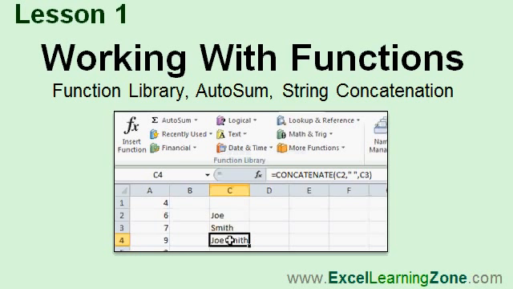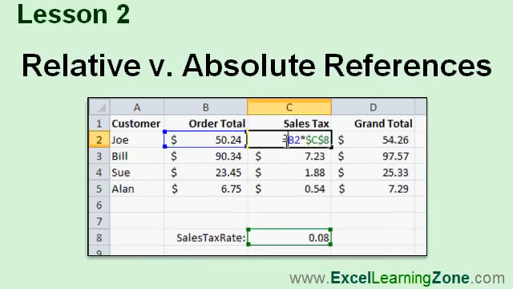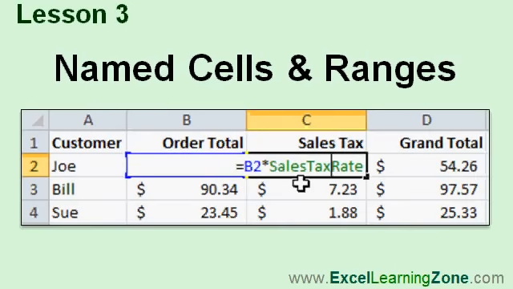In Lesson 1, we're going to learn more techniques for working with functions and formulas. We'll learn about the function library, the different groups of functions. We'll learn about the AutoSum feature. And we'll learn about string concatenation. In Lesson 2, we're going to learn the important difference between relative and absolute references. In Lesson 3, we're going to learn about named cells and ranges and how to use the Name Manager.